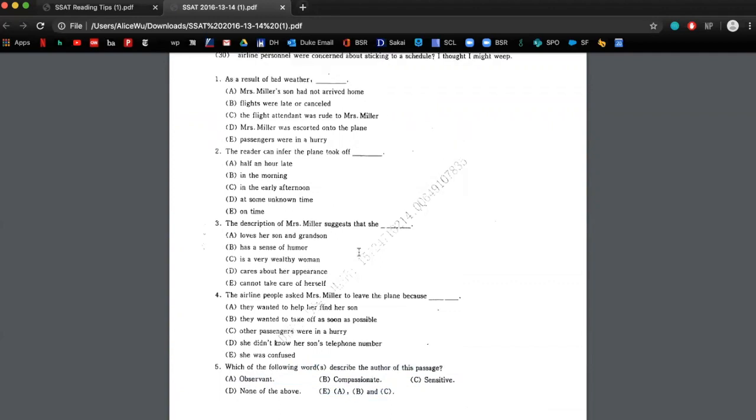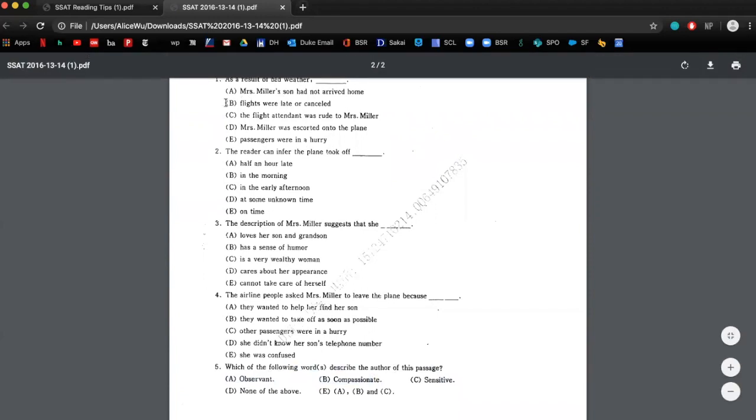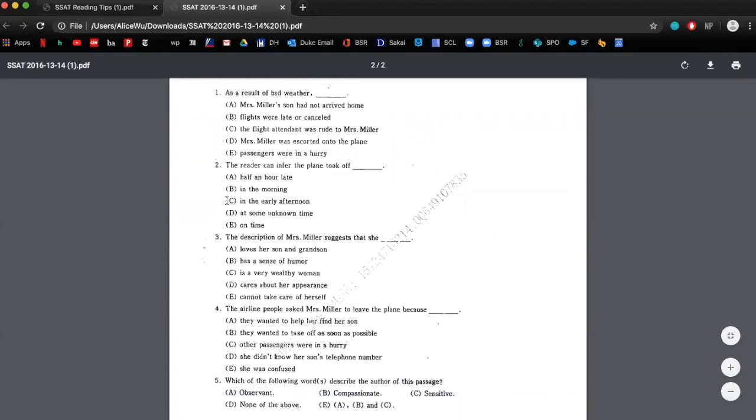So great, let's go back through the answers. So first answer would be B, then C, then D, and then B, then E.